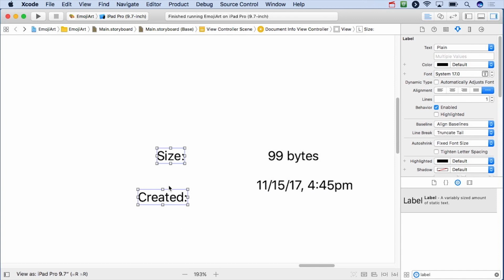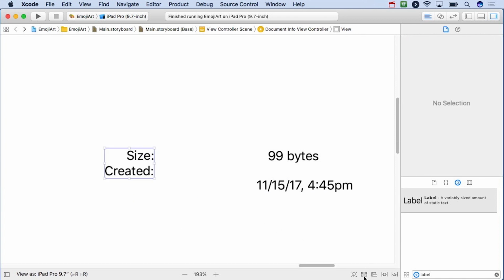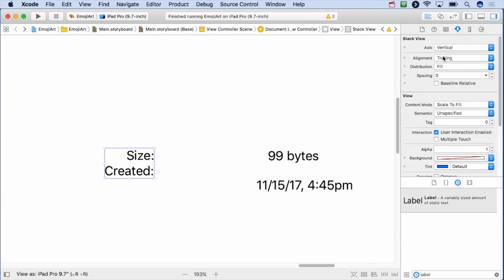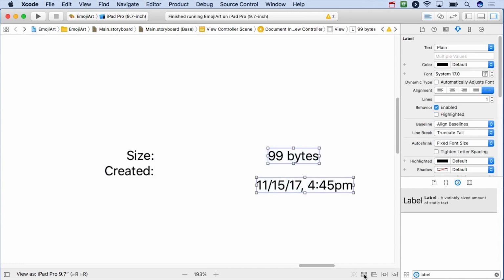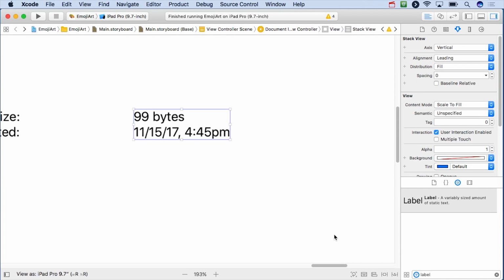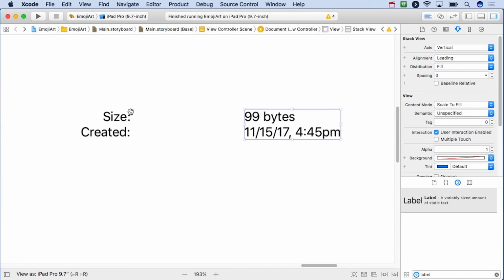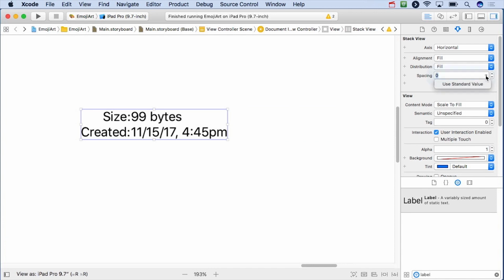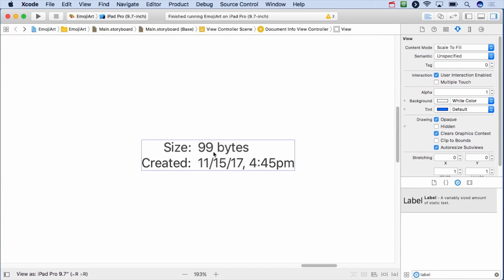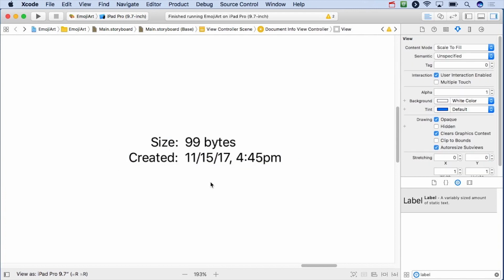Let's use stack views to line all this stuff up. So I'm going to put these two into a stack view, and their alignment is trailing, which is exactly what I want. And these right here, I'm going to put in a stack view, and their alignment is leading, which is exactly what I want. Then I'm going to take the 2 of these and put them in a stack view with some standard spacing between. Okay, now I have a nice little space to show my size and created here.